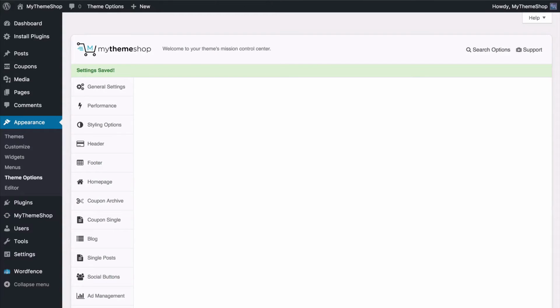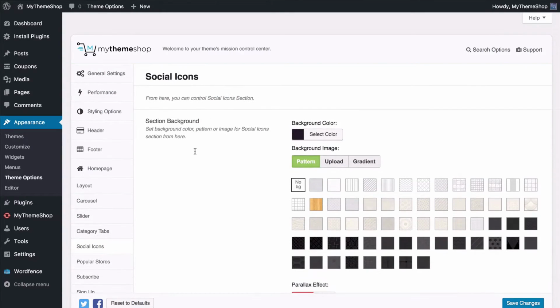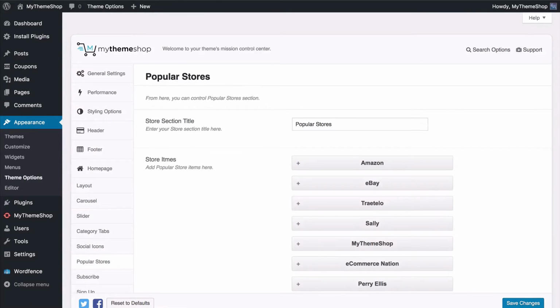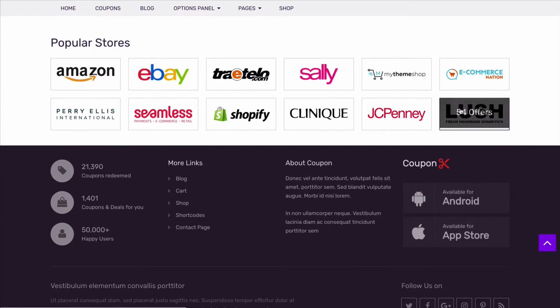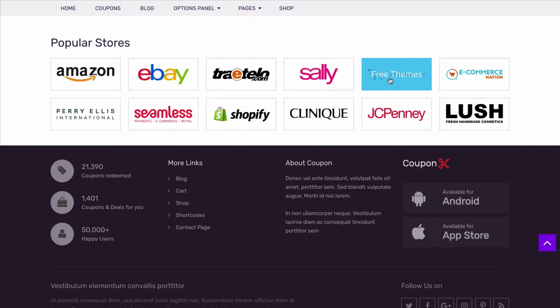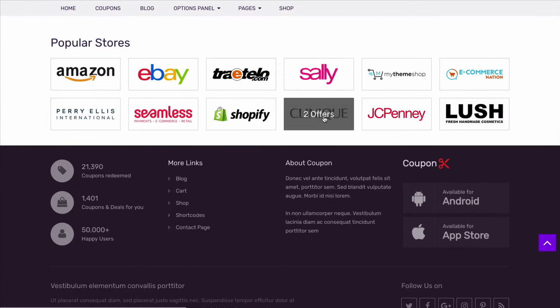Next up on the homepage then, once that's saved, we can have a look at popular stores. This is going to control the popular store section. So on the homepage, that's going to be this section here. You'll see this displays with a hover displaying some extra text. That can be the number of deals or just some other text to display.